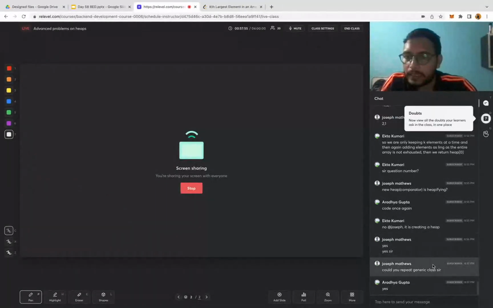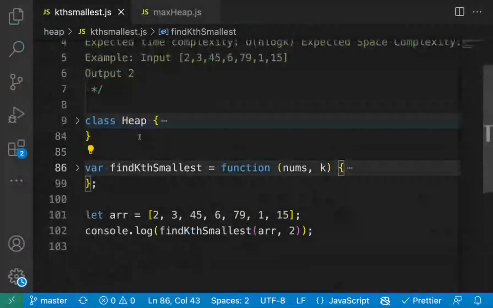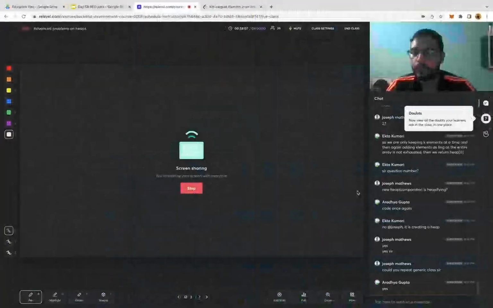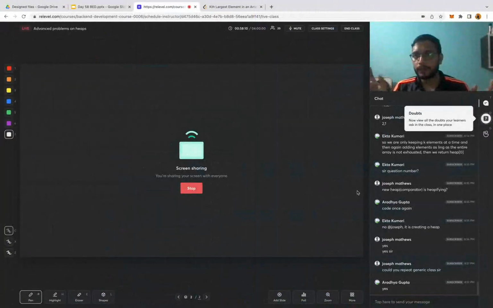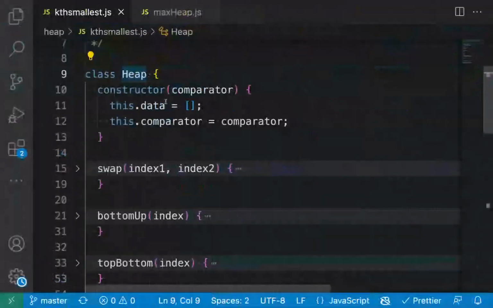Could you repeat generic class, sir? Sure. That's what I was saying. Please first understand this. This is our generic class, Joseph, where we can use both min heap and max heap. That's the meaning of generic here. There are two types of heap, min heap and max heap, so we want to create a generic class. Generic class means one platform, so we can use both with one class only. That's why we created the class heap.